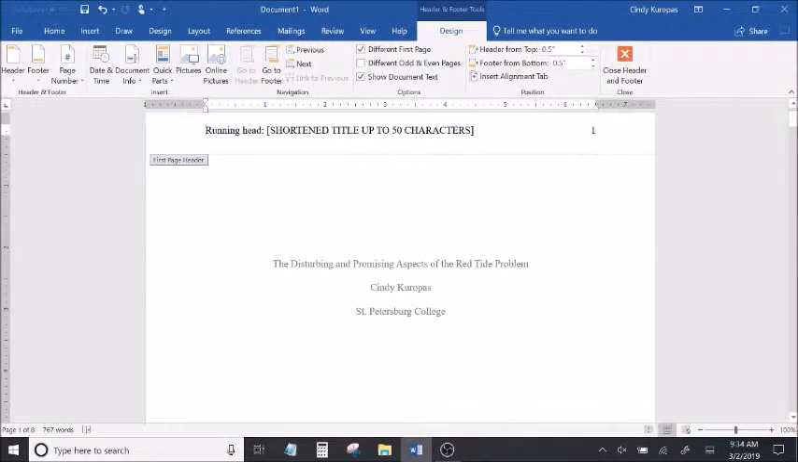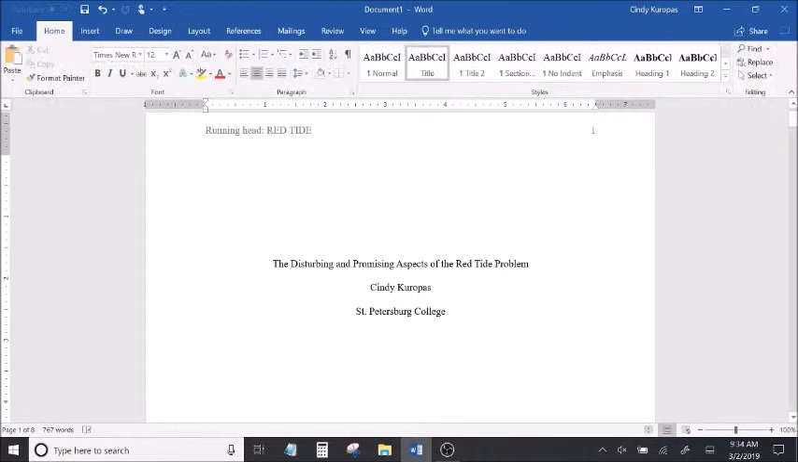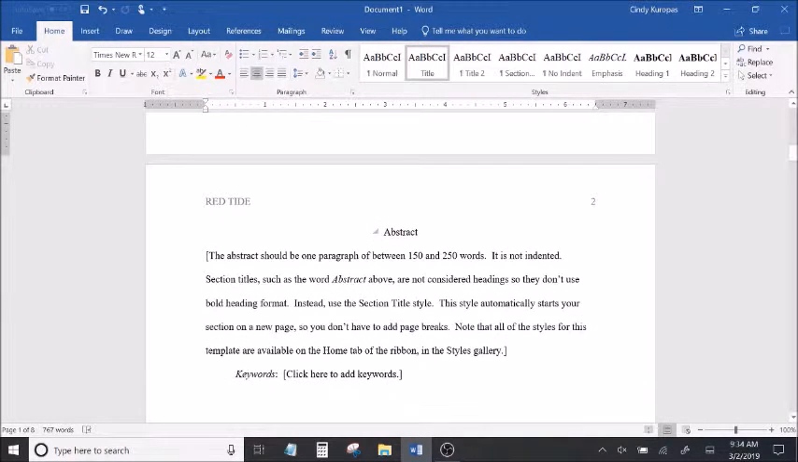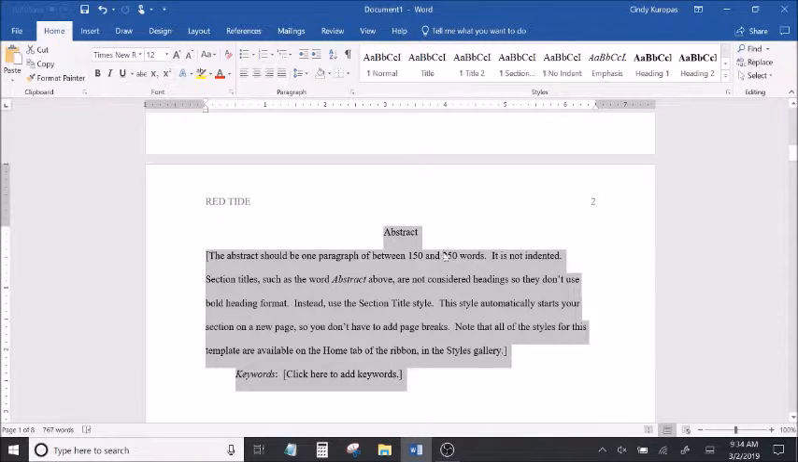Now, I'm not going to delete this part. You leave the words running head there. You see it already has a page number for you on the template. And here, you notice these are all in capital letters. So I'm going to type up here in all capital letters, red tide. That will take care of my cover page. I'm going to delete the abstract, and when I give you guys a template for this, I'm going to have this gone already since you don't have to do it.